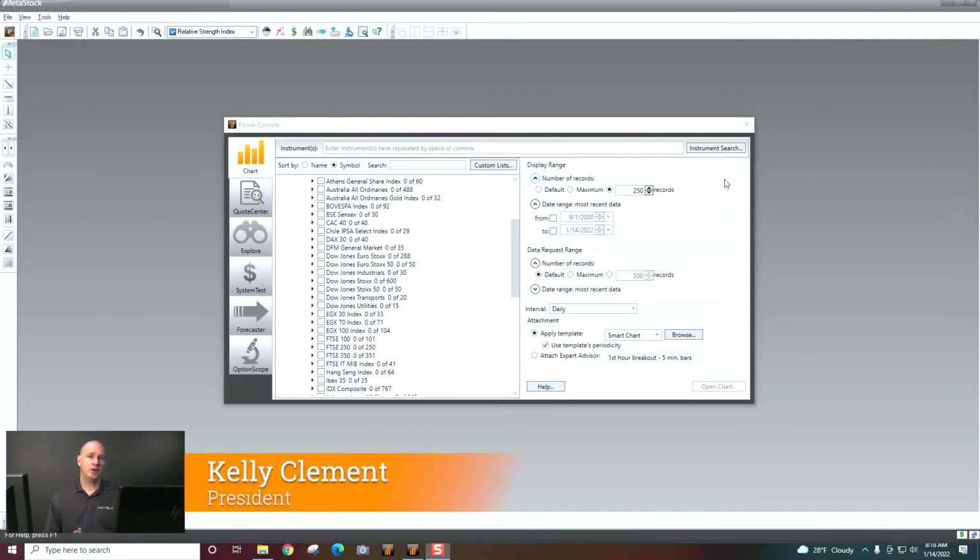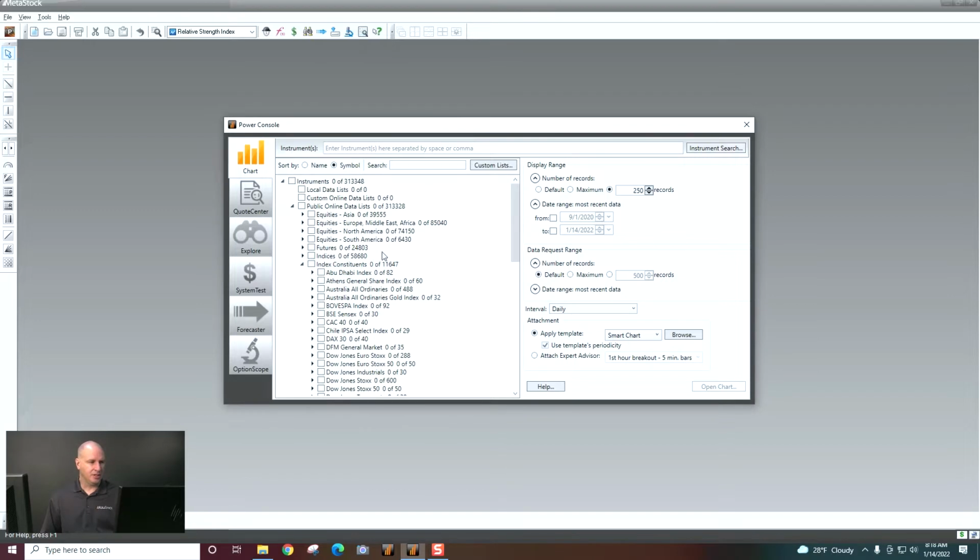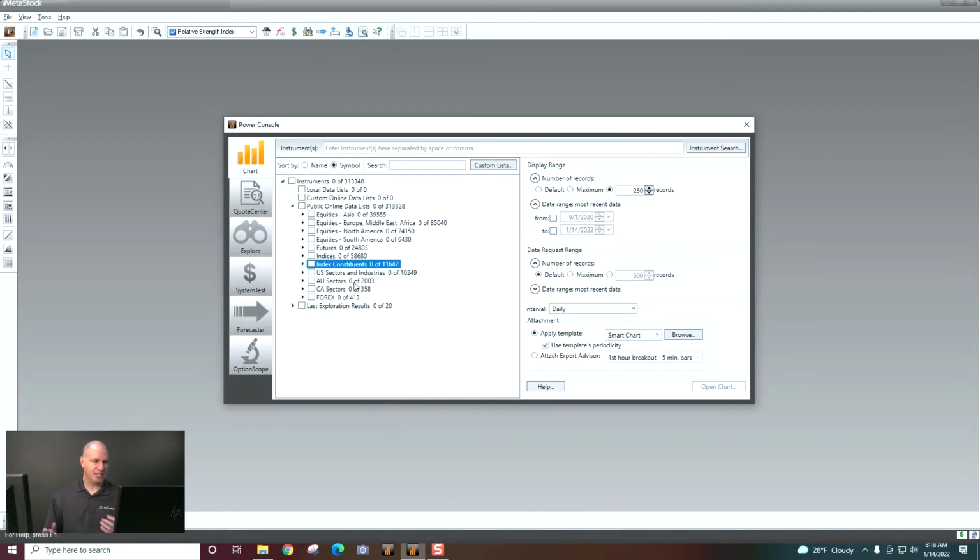In this video, we are going to be talking about lists inside of the Power Console. Lists are built into Metastock. We have quite a number of different lists that you can use already predefined inside of Metastock. So we're going to talk about how to use those lists as well as creating your own lists. So let's go ahead and get started with that.